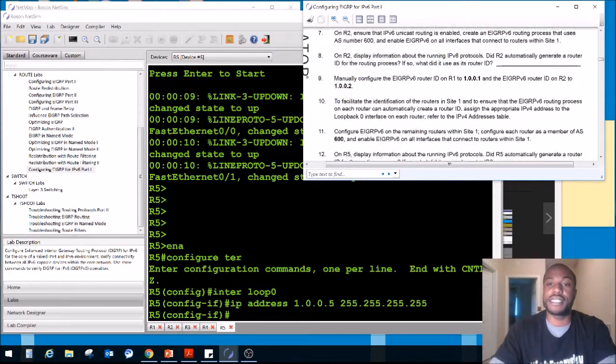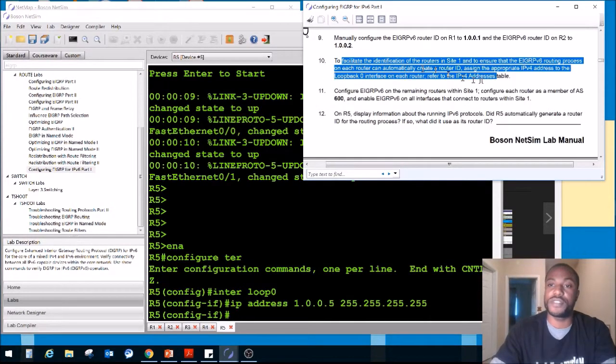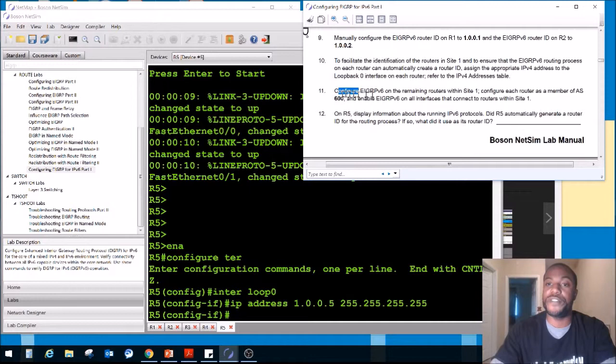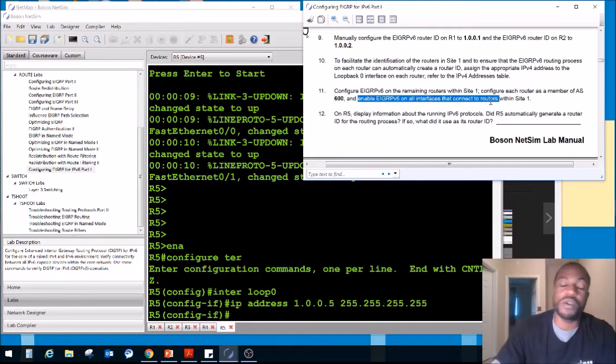Now, what was the last thing he said here? To facilitate that, we did that. Configure on the remaining routers on Site 1. Configure each router as a member of AS600 and enable EIGRP on all interfaces that connect to the routers within Site 1. So basically what we did with router 1 and router 2, we need to do the same thing with routers 3, 4, and 5.